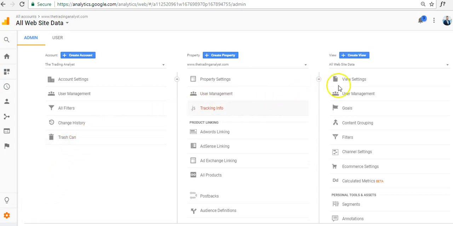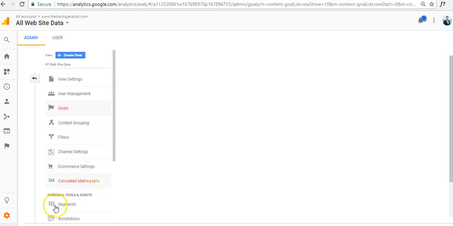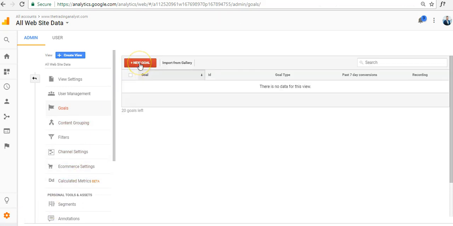And over here, you're going to want to click on goals. All right, we're going to set up conversion or tracking goals. And over here, you're going to want to set up a new goal right here. This is a test account that I set up for this course, so I don't have any goals. It'll be the same way for you if you have a new account as well. So click here for new goal.